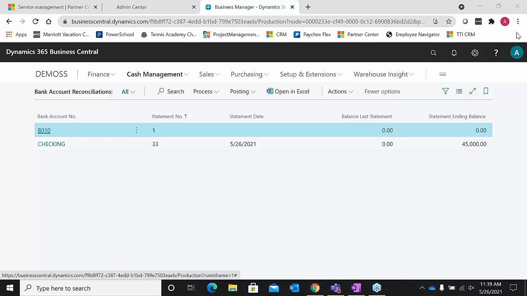Excellent. Thanks, Ann. Yeah, it looks like bank reconciliation is really simple in both products, but I'm really starting to like that process in Business Central. It's really cool. Excellent.